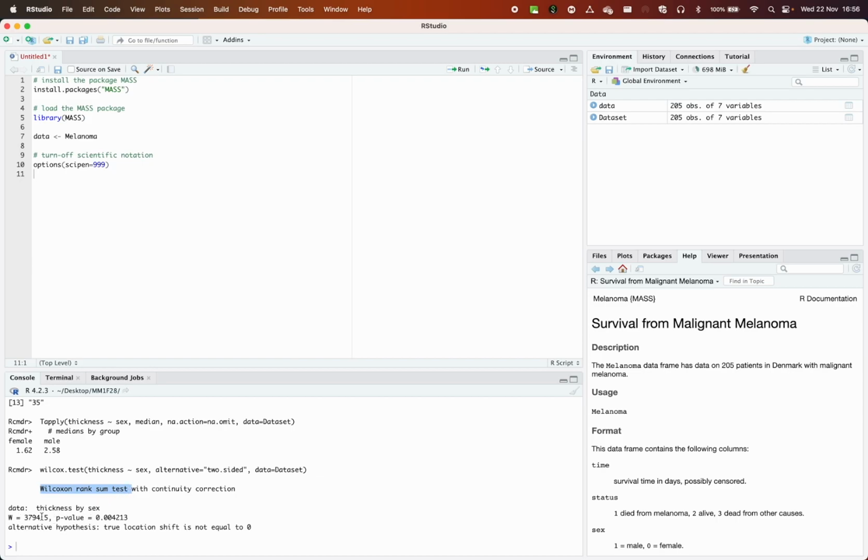Here we can see the value for the Wilcoxon and the p-value. Now, for the Wilcoxon rank-sum test, we would like the p-value to be smaller than 0.05 for it to be significant. What I mean is, in order to see that there is a significant difference in tumor thickness between males and females, the p-value for this test needs to be smaller than 0.05. In this case, you can see that the p-value is smaller than 0.05, so we can say that there is a significant difference in tumor thickness, males versus females.